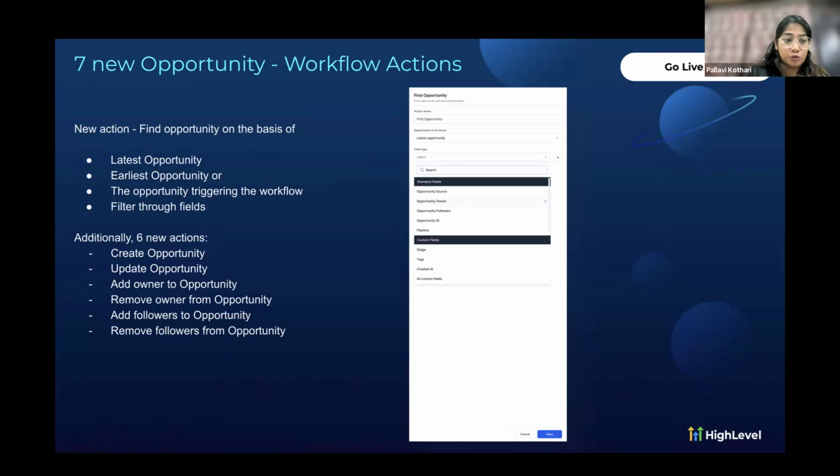We actually split it into 2 different actions. So you decide if you want to create or you want to update, depending on whatever your workflow is aimed to do. Plus, we have 4 other actions for adding and removing owners and adding and removing followers from the opportunity. And all of these will start working on the opportunity, which is actually triggering the workflow.